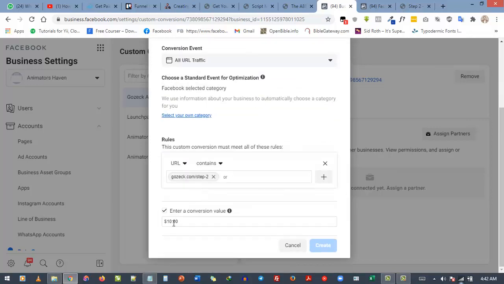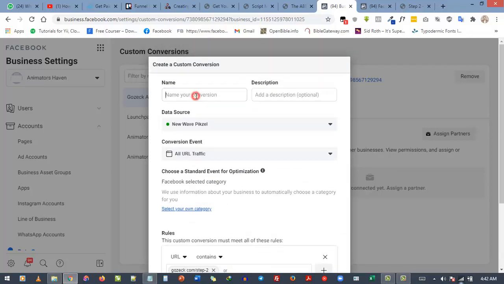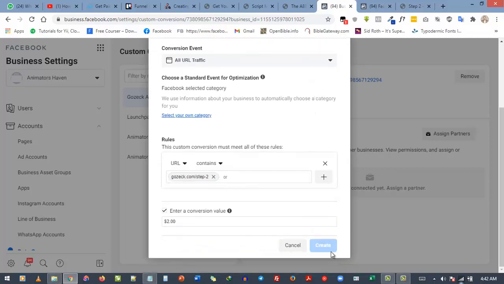Oh, no wonder. I didn't enter the name of the conversion. So I'm going to use my $2 that I put before. I didn't enter the name of the conversion, that's why the button to create was not showing.